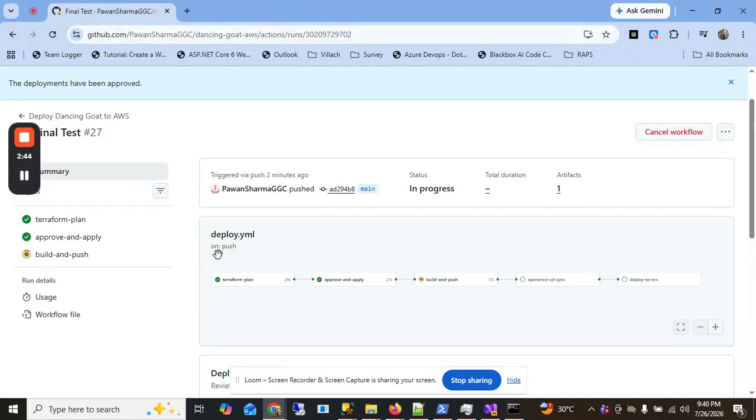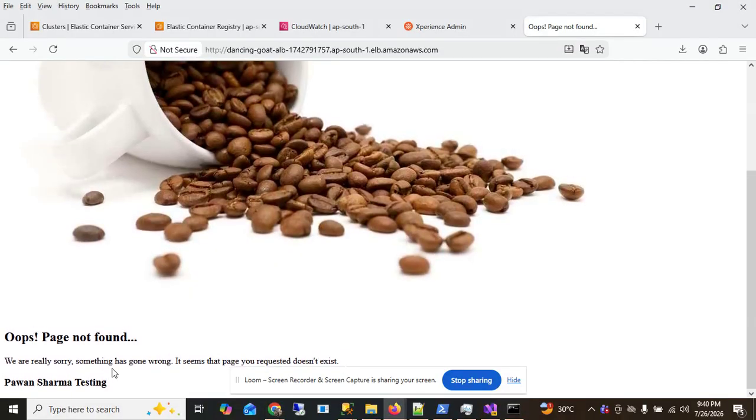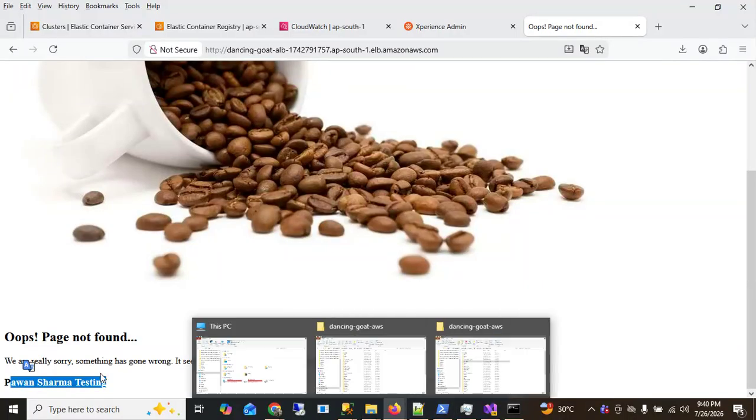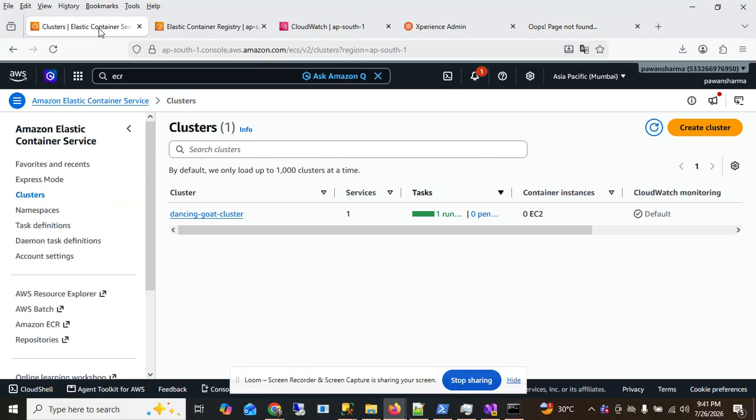so you can see that my pipeline's build and push process has started. Previously, if you remember, on the code side it was showing Pawan Sharma testing, but as we discussed, I have changed this text and created a new taxonomy in the database. So once all things are deployed on ECS Fargate, I will show you the real changes and I will show you the real image as well. So I will show you the AWS side.